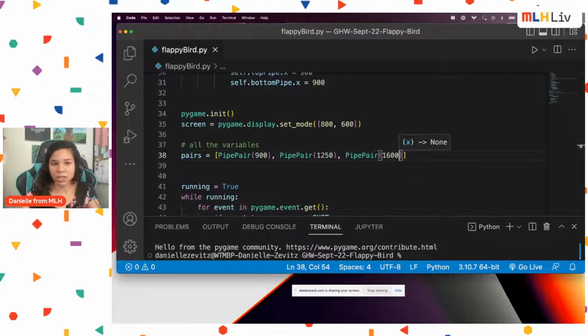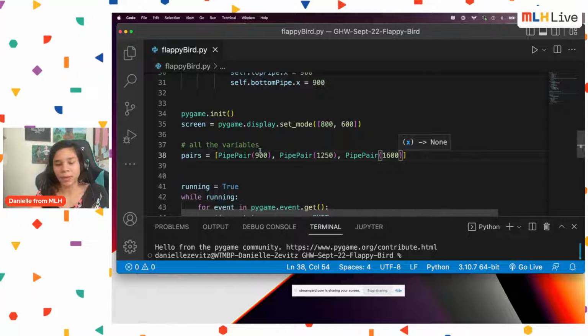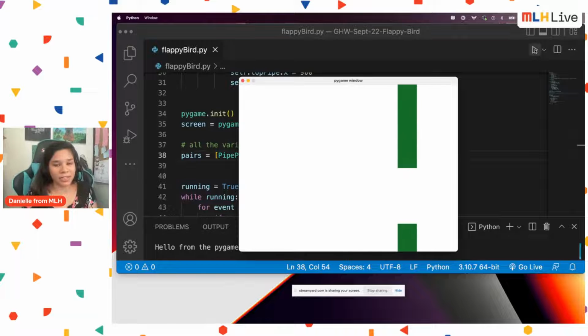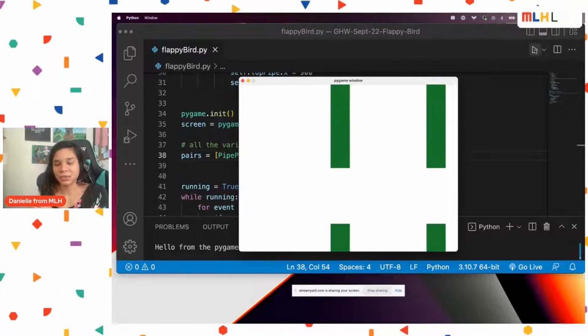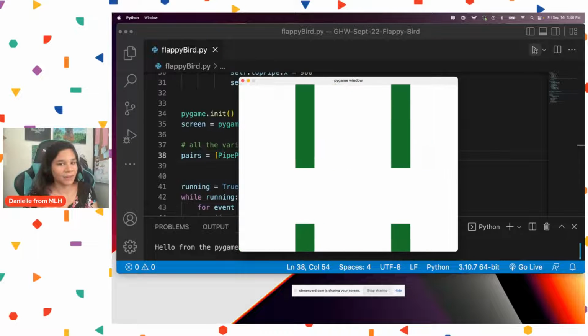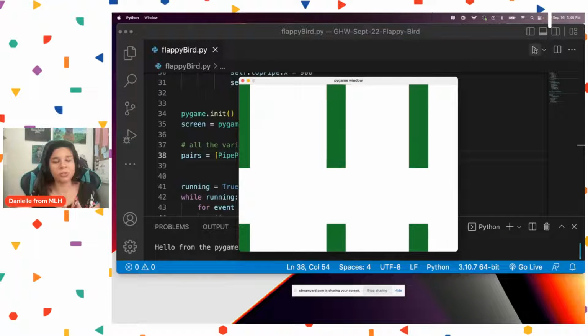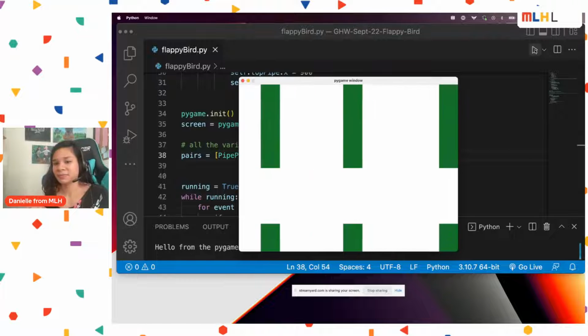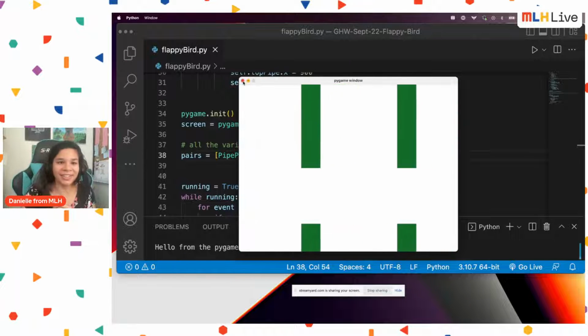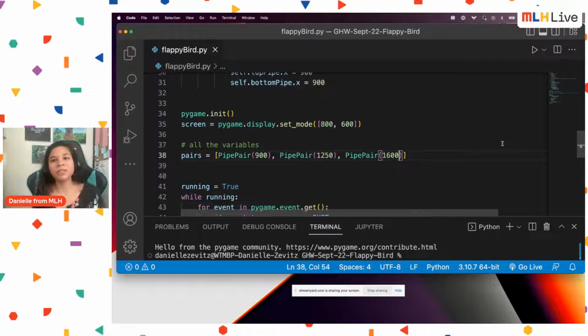And I see a question in the chat, but I will get to it in a second. But I did pipe pair 900, 1250, and 1600. And I feel like that makes everything really consistently spaced out like that. I feel like that's a comfortable amount of space, and it looks pretty constant. I mean, that was kind of a weird spot, but yeah, I'm going to leave this code up on the screen for a second.